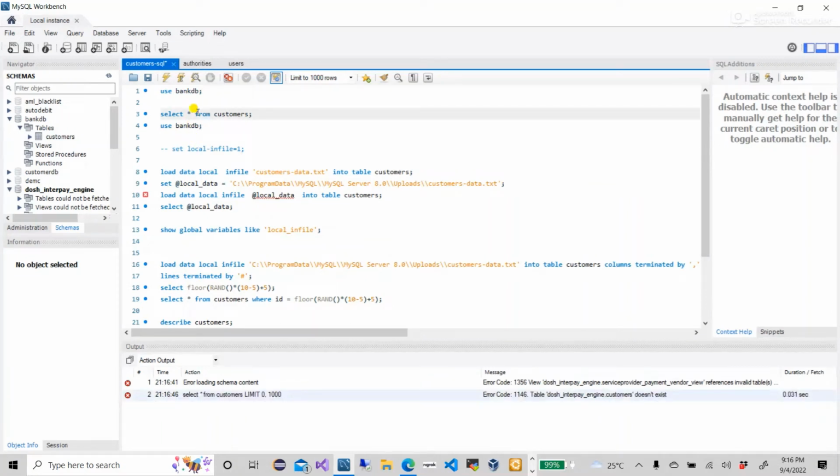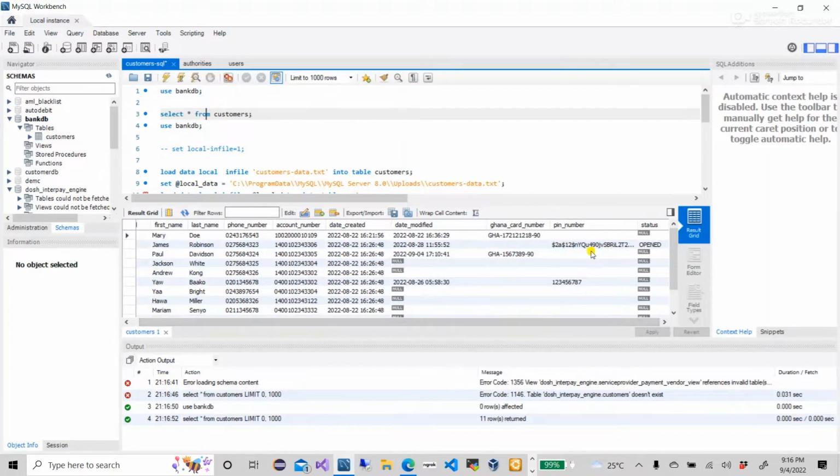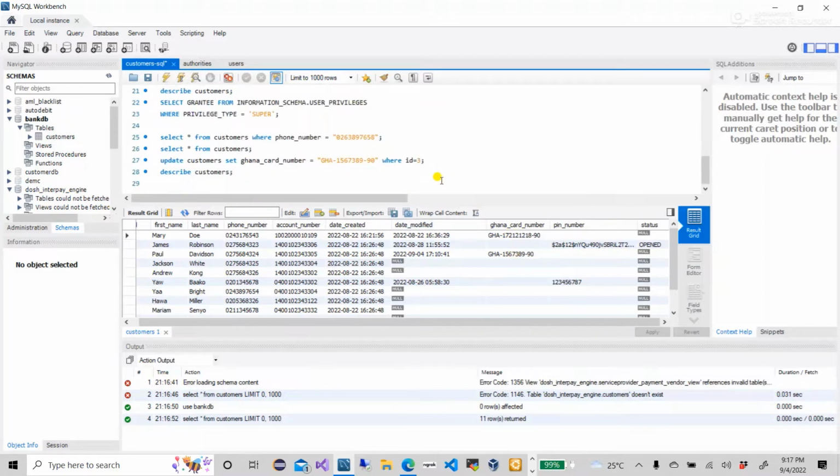If I do a select star, first of all I have to select that database and do a select star. Our table has altered a little bit, because I did some work on it. I'll explain something like status opened, and then we have pin number, which is in string, but it doesn't look like a recognizable string, and we also have plain pin number, which is actually the pin number of the customer. And this is the Ghana card linkage that is being done at the back end. And we said that this is not how we want to do it.